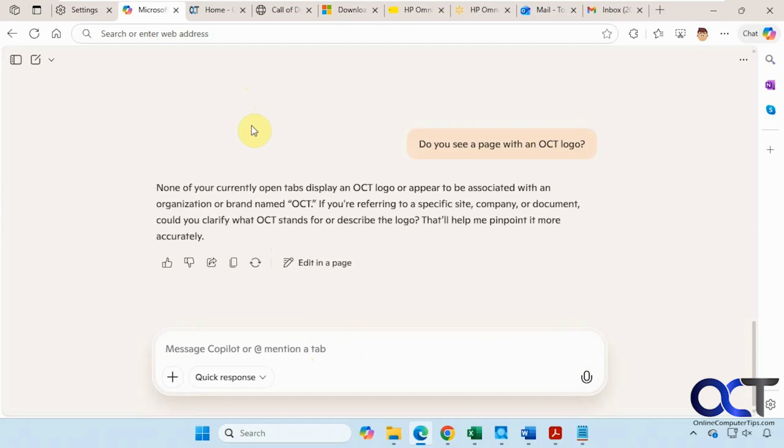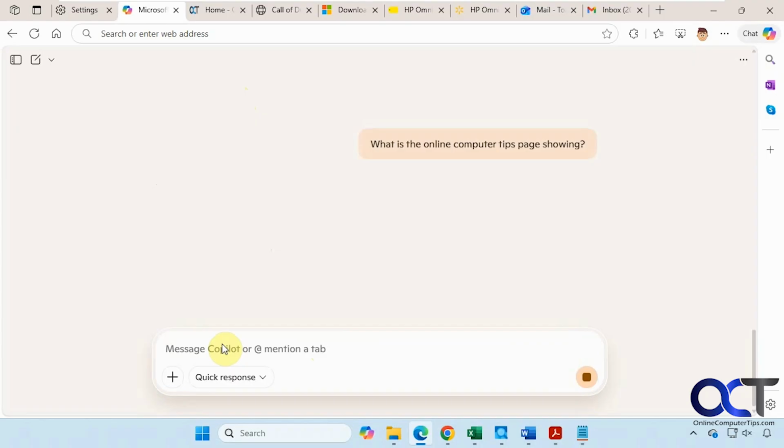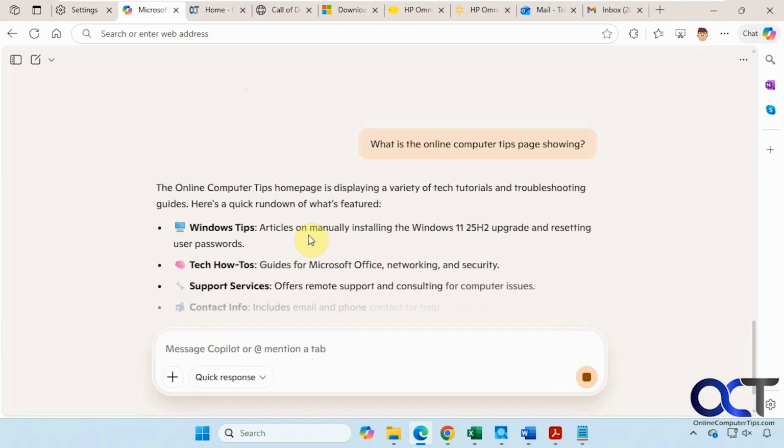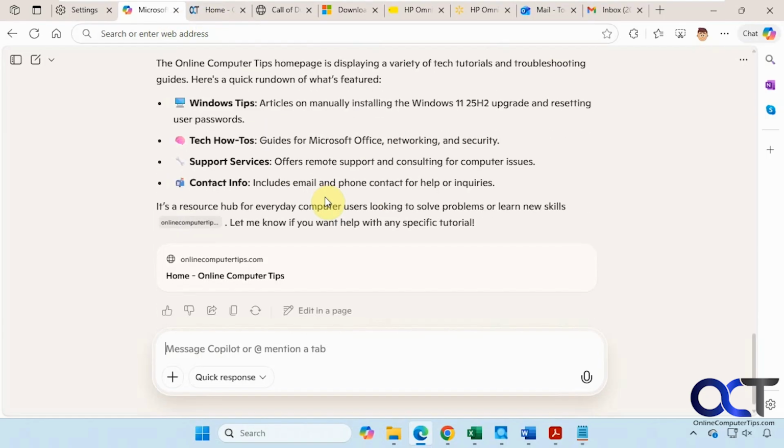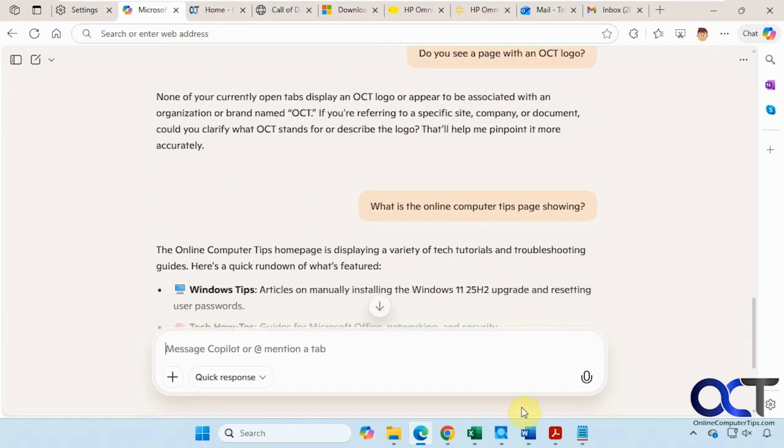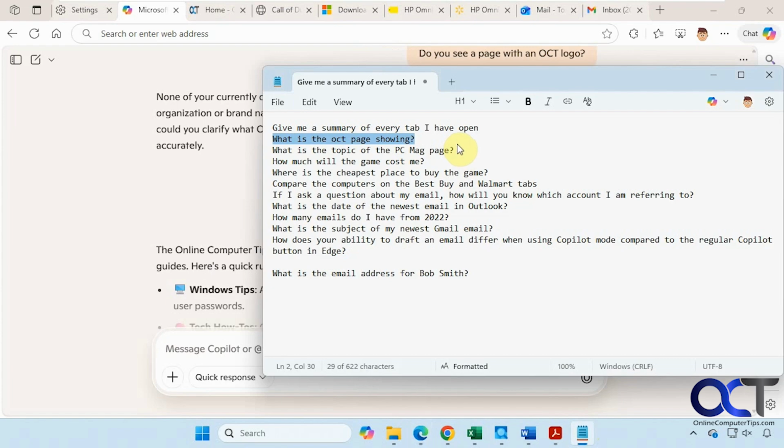All right, so that didn't work. Now let's try something else here. All right, now that we put the name of the website, it actually found it, when before I could just use OCT and it found it. All right, let's move on to the next question here, see if we have better luck.